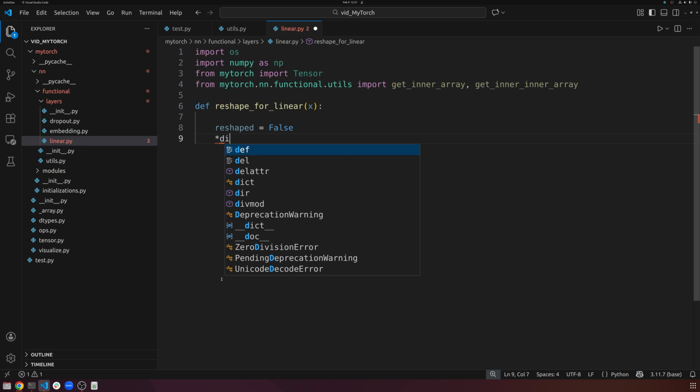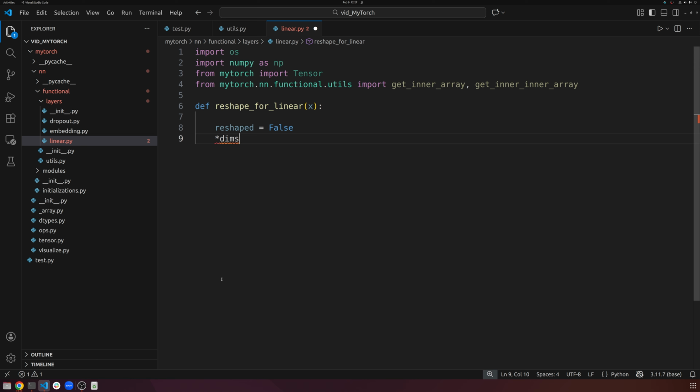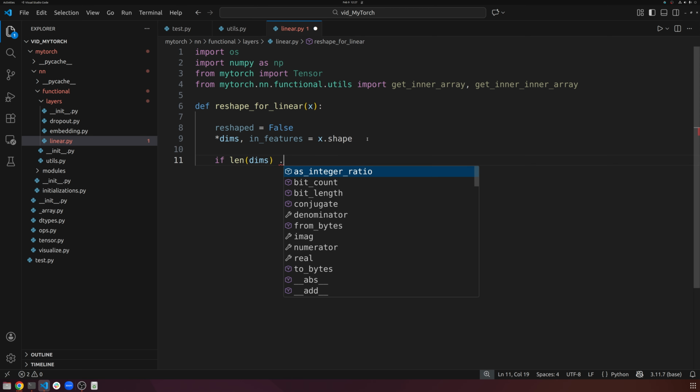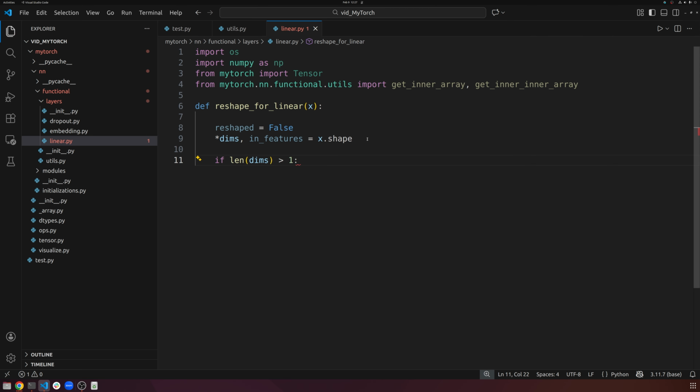We're going to get our dims, so basically all the dimensions, and then the last dimension, in_features, is going to be x.shape. This will essentially return a tuple of all the dimensions and then the last dimension. And we can do: if len(dims) is greater than 1, so if it's more than 1 dimension, then we have to flatten it, right?